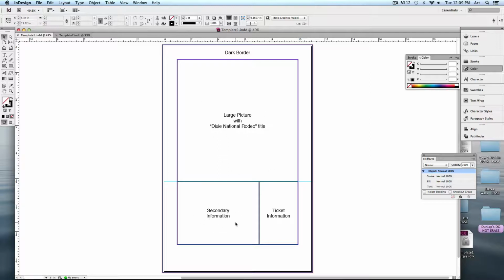Down at the bottom left, you're going to have some secondary information. This will be like schedule of events. And on the right, the ticket information. We're going to do that on our next class period. But the main thing we're going to focus on is this area up here. And also the background needs to have a dark border.